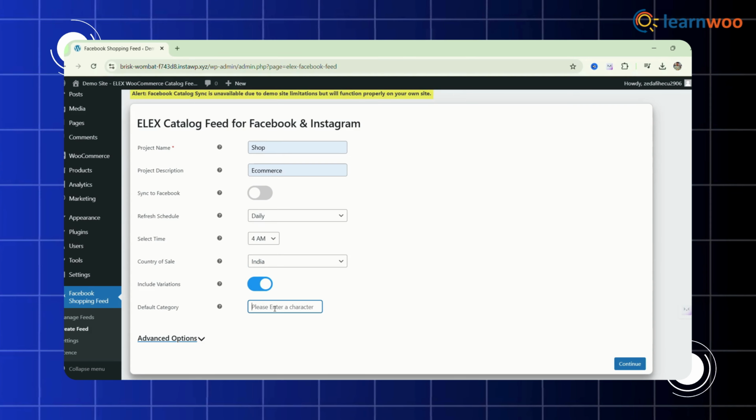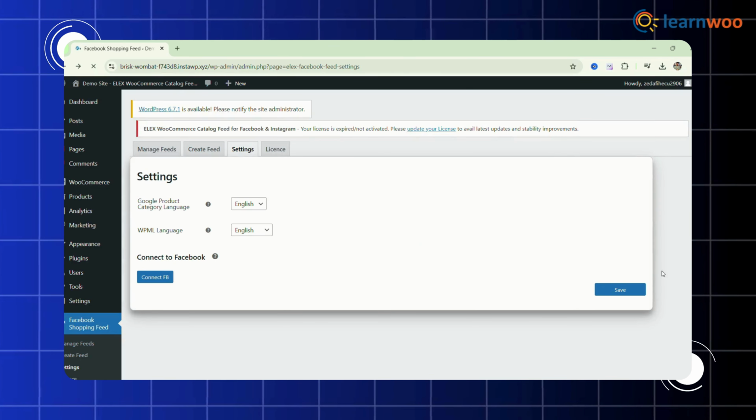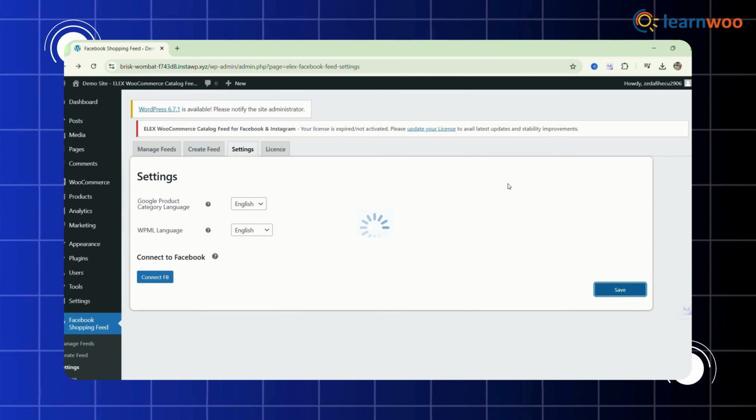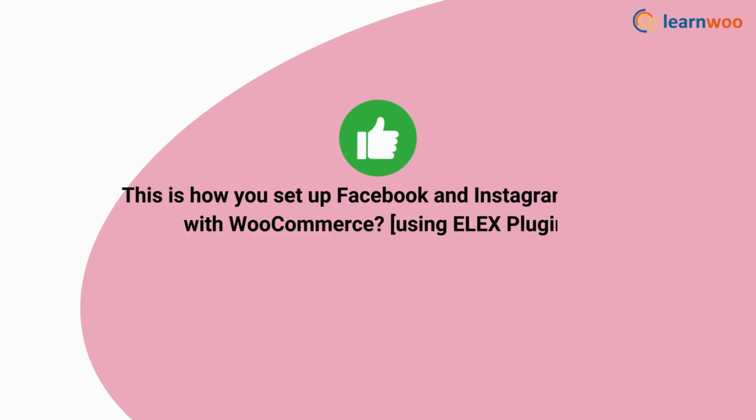After setting up the feed, sync your product catalog to Facebook and Instagram using Commerce Manager. Upload your product feed file, create a catalog, and connect your Instagram account to ensure synchronization. This is how you set up Facebook and Instagram shops with WooCommerce using ELEX Plugin.